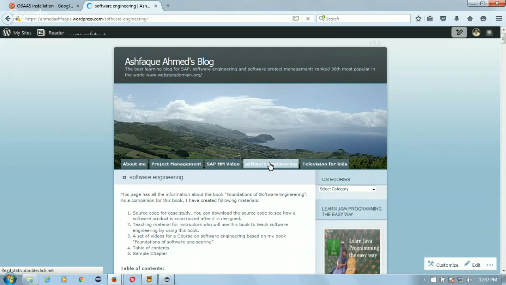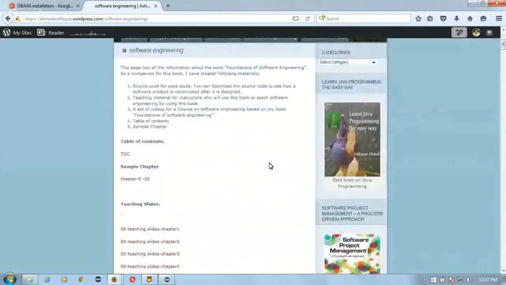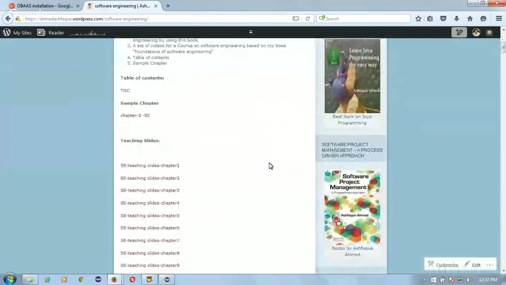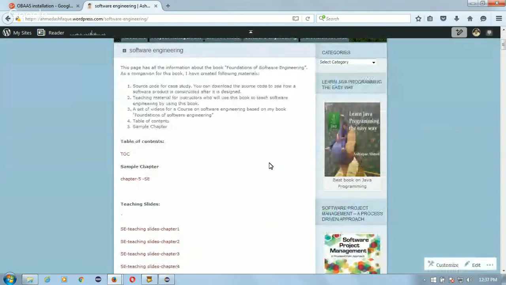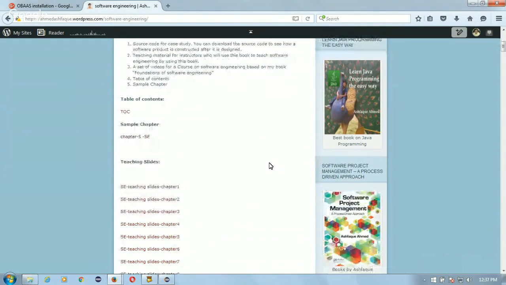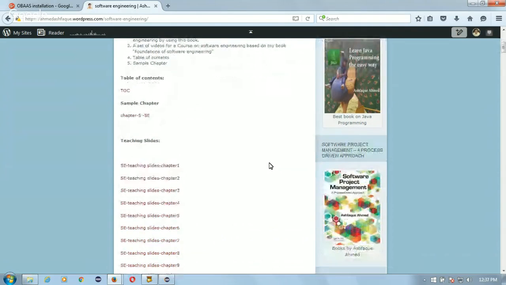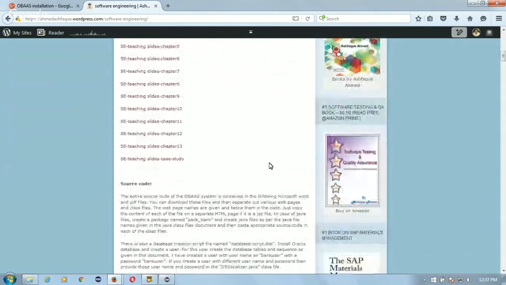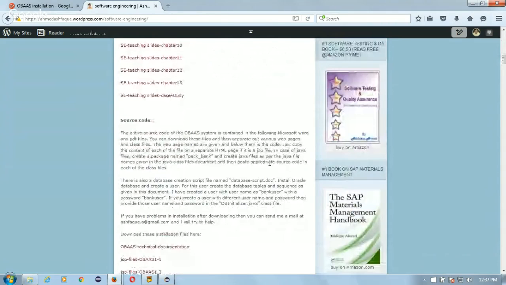The system is slow, so it is taking time. But anyway, here is my page about software engineering. A lot of content I have written and uploaded for you to get acquainted with many things. So I have uploaded the table of contents for the book, then a sample chapter, then teaching slides, and then the source code for the OBAAS system.